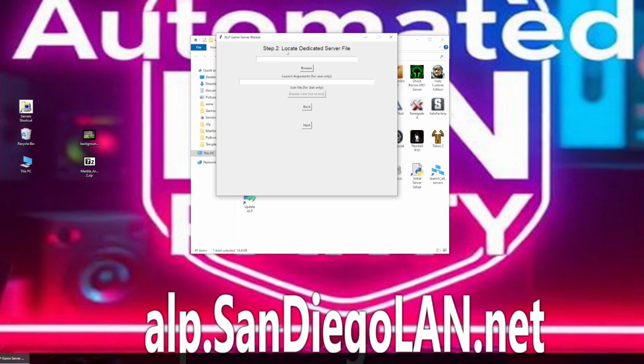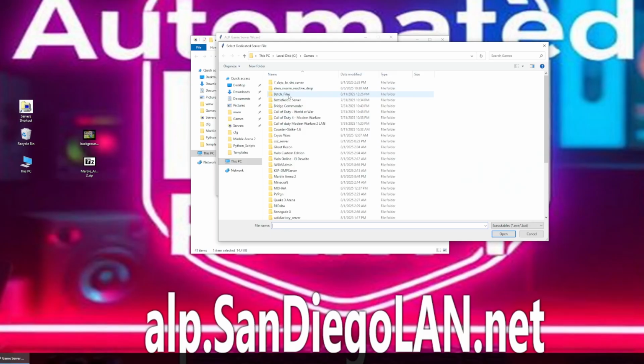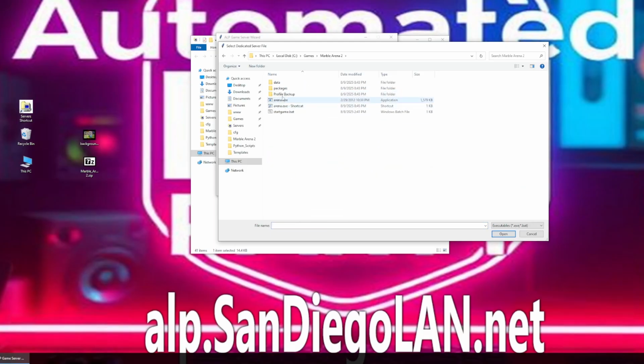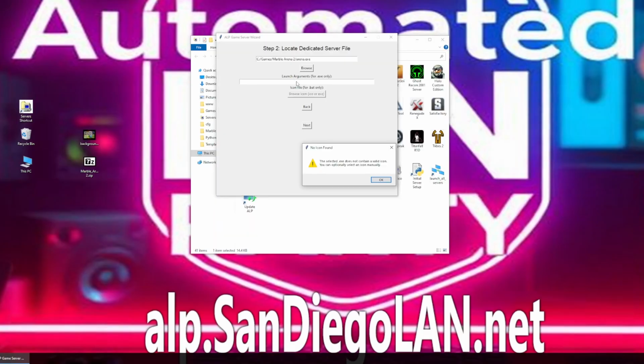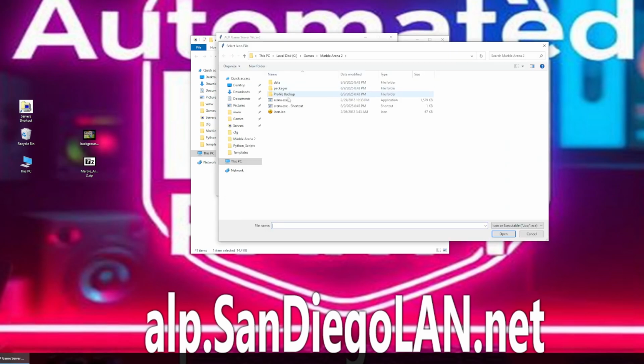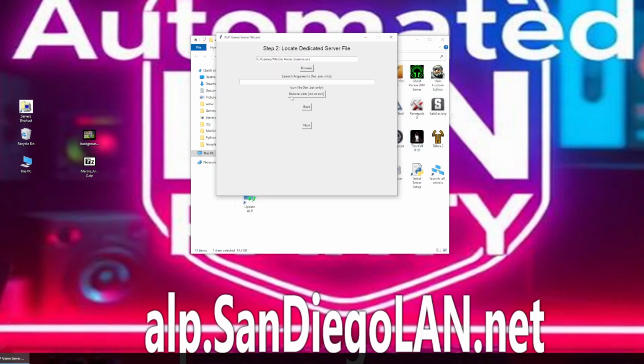It wants us to find the dedicated server file. This can be an exe or a bat file. In our case, it's going to be an exe. There it is, arena.exe. Now this did not contain an icon. Okay, so it wants us to add an icon here. So we're going to browse for an icon here. Here's the icon file inside of our Marble Arena 2 folder. So now it's got an icon to use for its shortcut.